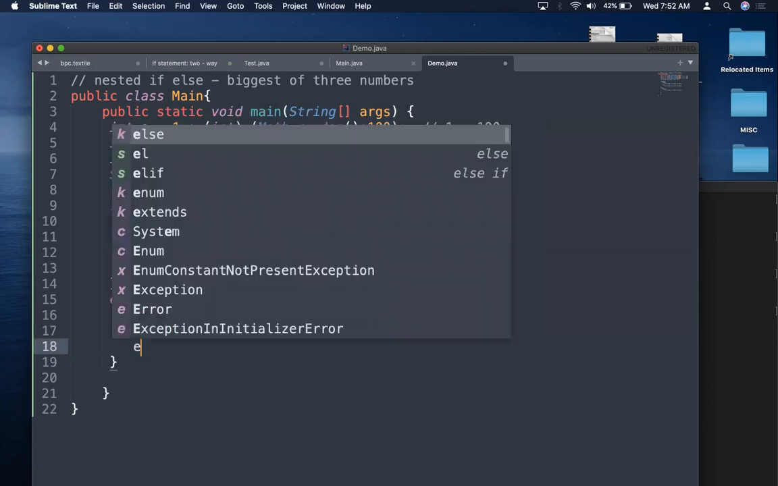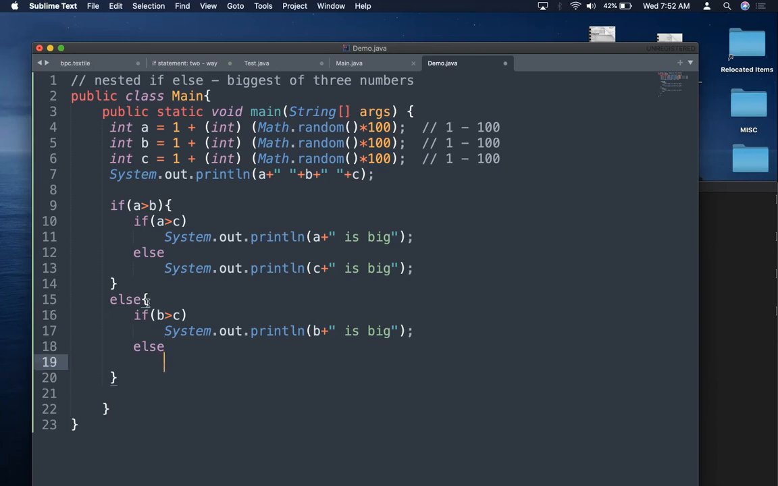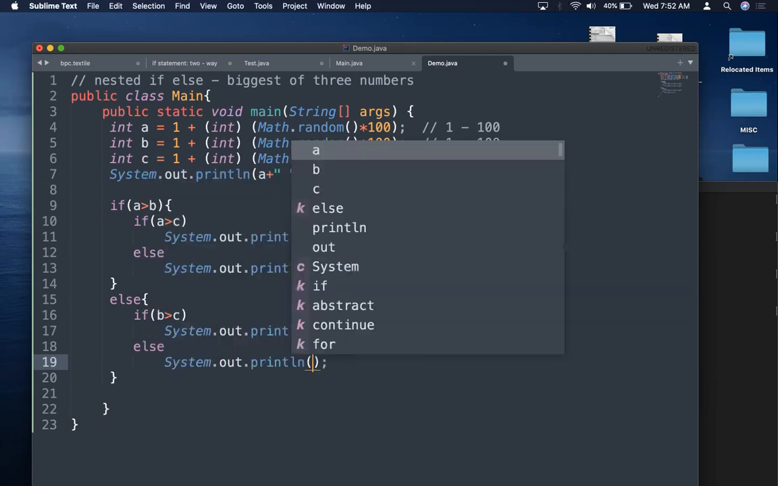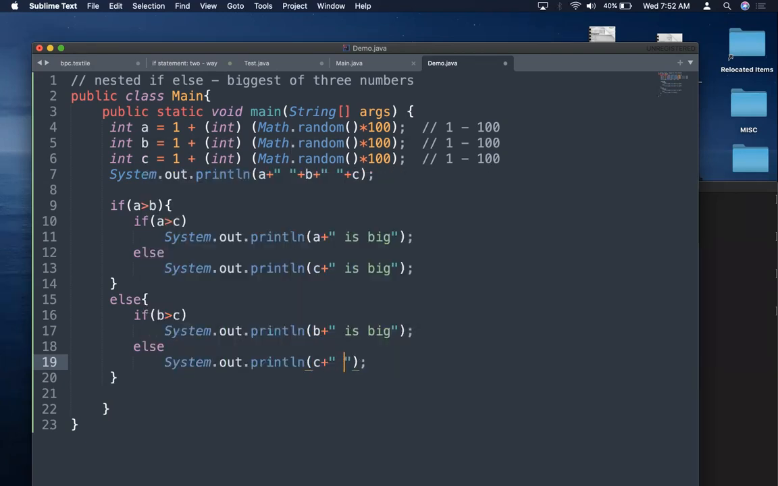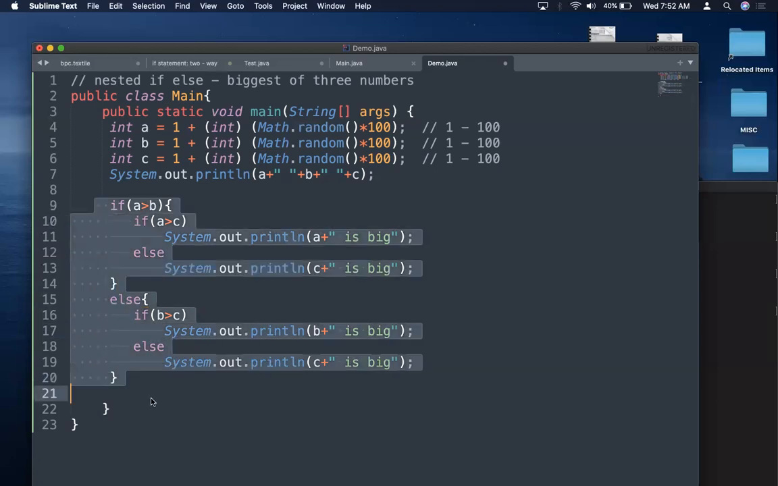Else, that means A is not greater than B, and B is not greater than C. Then definitely C is going to be big, right? So A greater than B is false, that's why I'm here. That means A is smaller, and if B greater than C, then B is big. If B greater than C fails, B is already greater than A, but B greater than C fails, that means C is going to be big. So this is the proper code to find the biggest of three numbers.